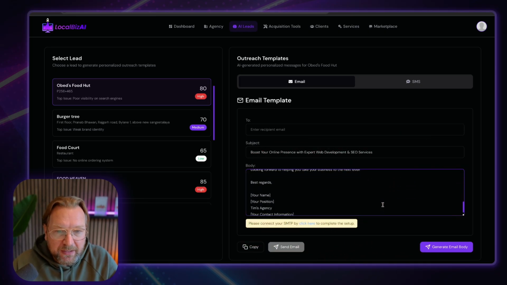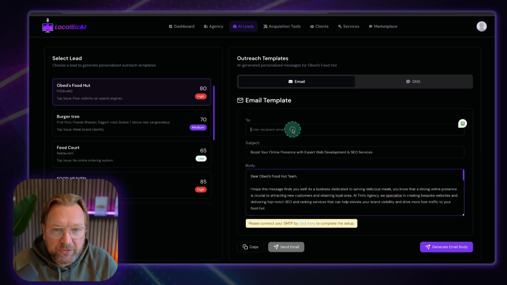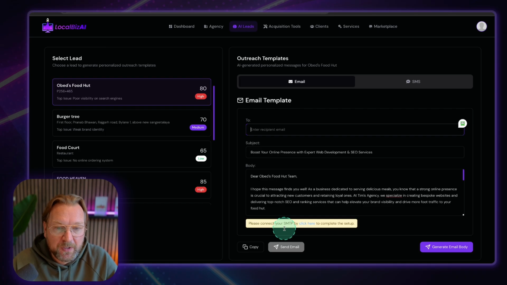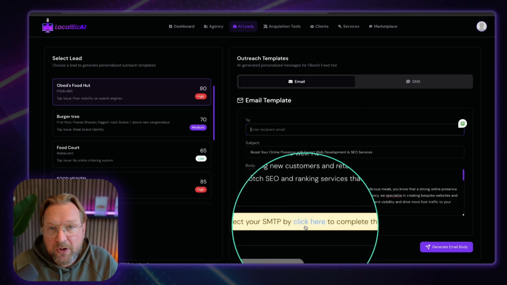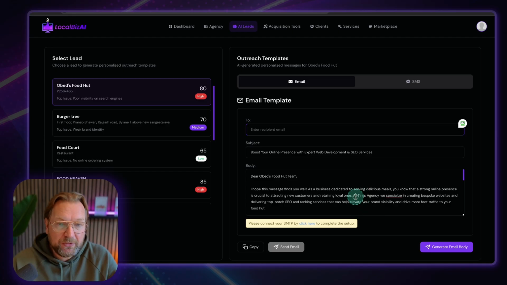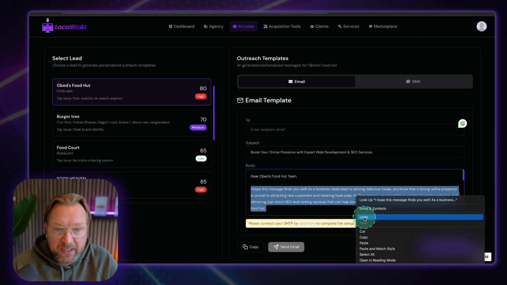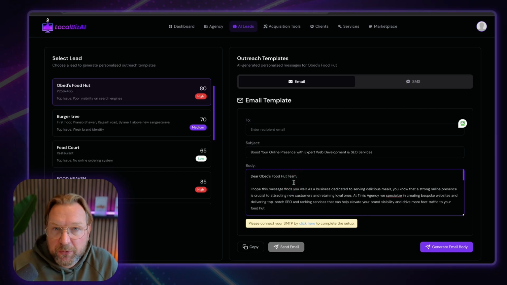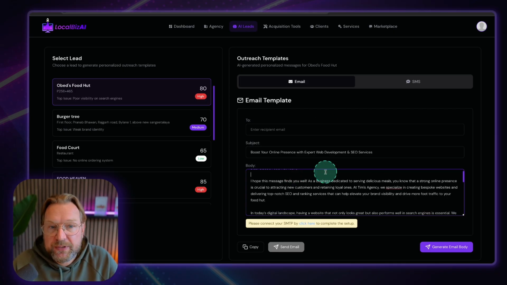So here it has the outreach email that you can use, and then you can send it to this email address. But in this case, there's no email address. You need to have your own SMTP details in order to send emails through this platform. You can also simply copy this text and use your own email platform to send out emails if you prefer that. But you can use the platform if you like.